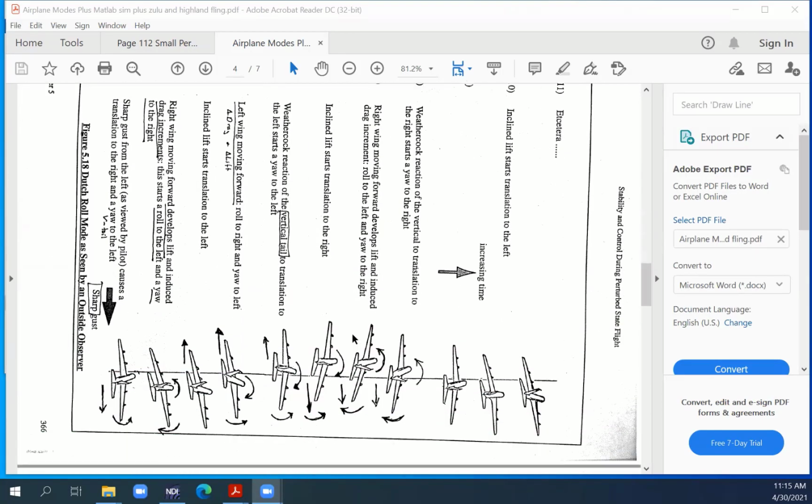And then there's a page here that you can walk through this yourself. It talks about the Dutch roll mode. It starts out as a side slip, but then the airplane banks and rolls and yaws. So it's this weird motion of the airplane that's porpoising kind of back and forth through the sky.